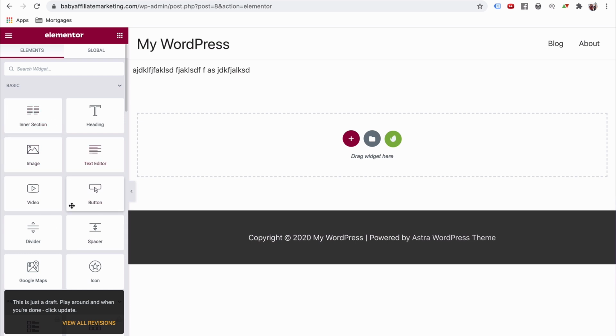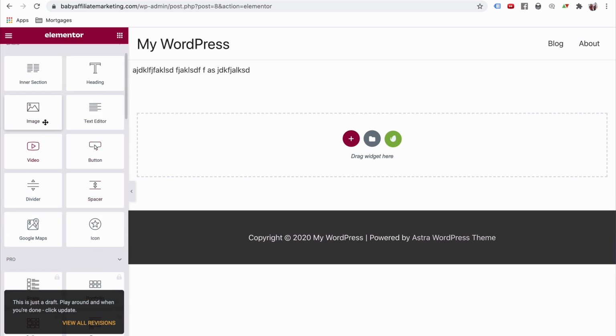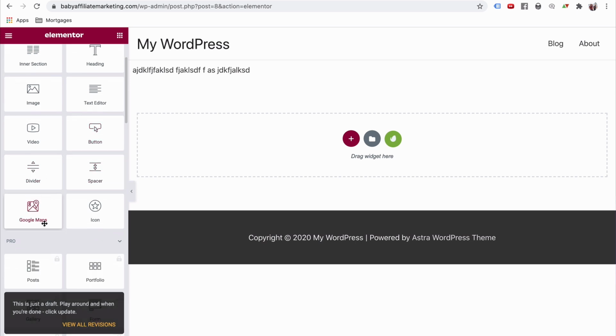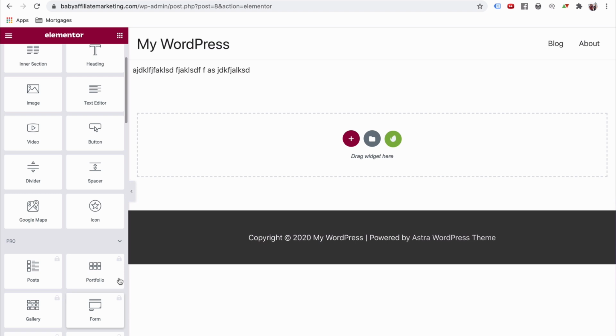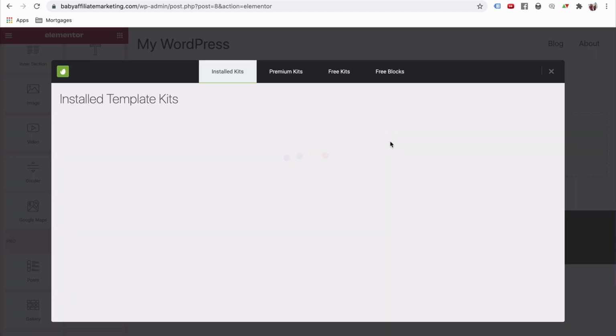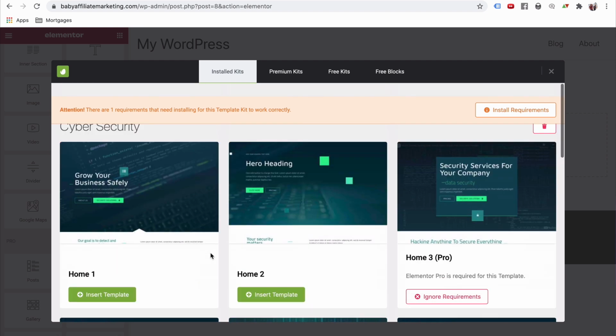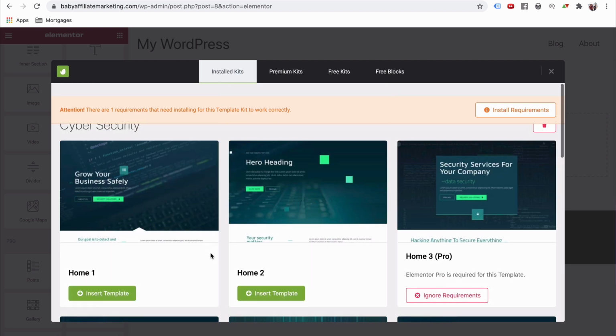Now we've got all kinds of options. We can add things like buttons and videos and images and text editors and dividers and Google Maps, right? Almost everything you can think of can now be added to our affiliate marketing website, and it can be done visually, just dragging and dropping. So you remember we installed that kit. Now we can just click this green button right here, click View Installed Kit, and here is a bunch of these pages from this kit that we can add to our site if we would like.